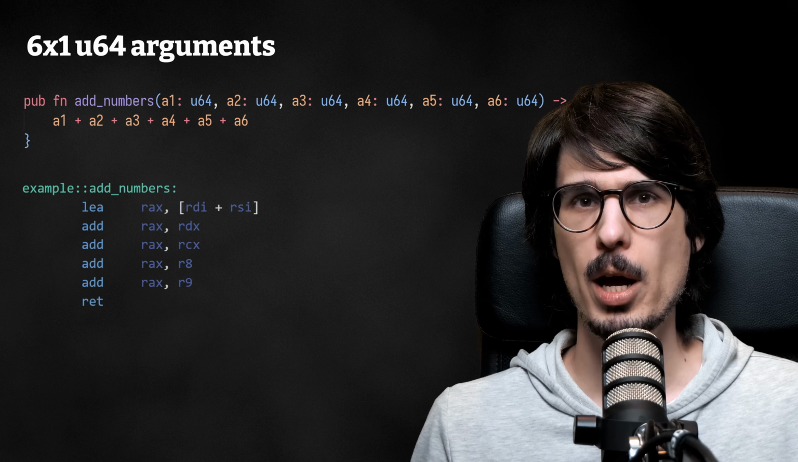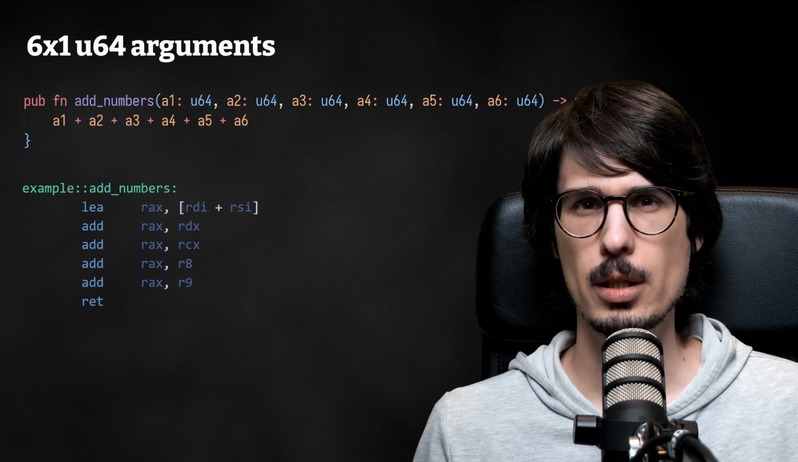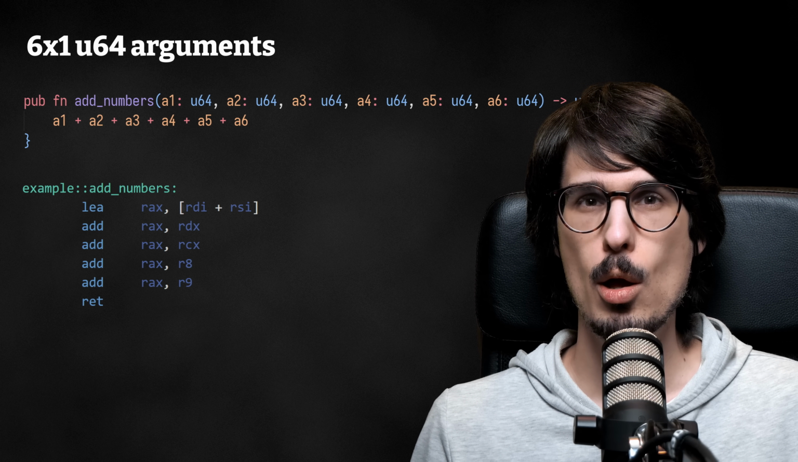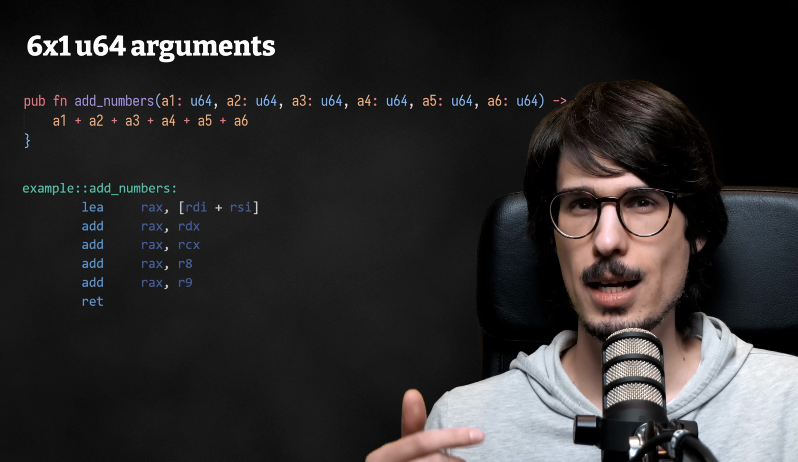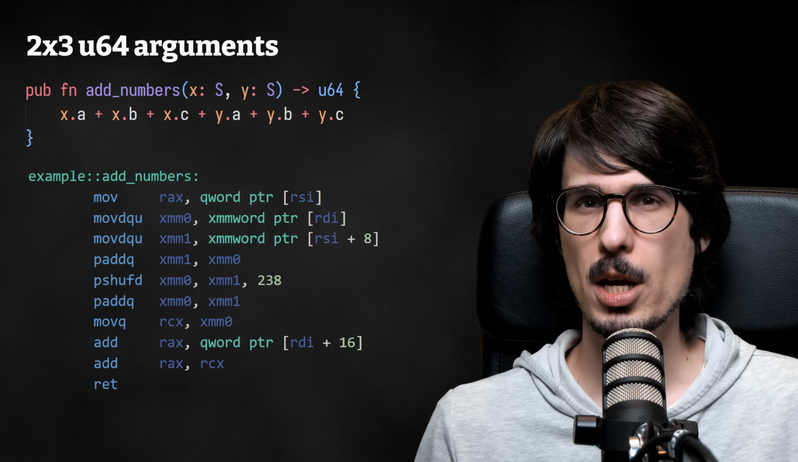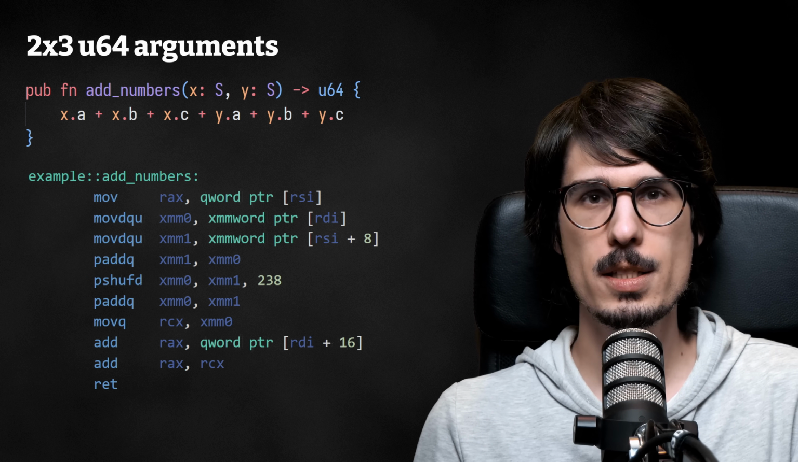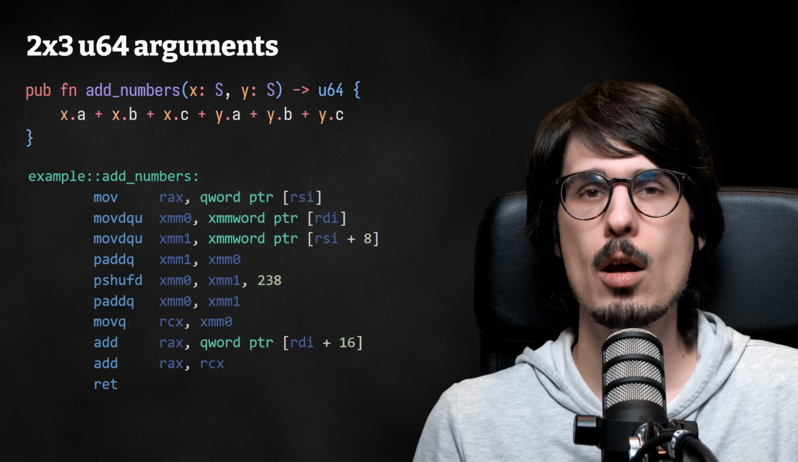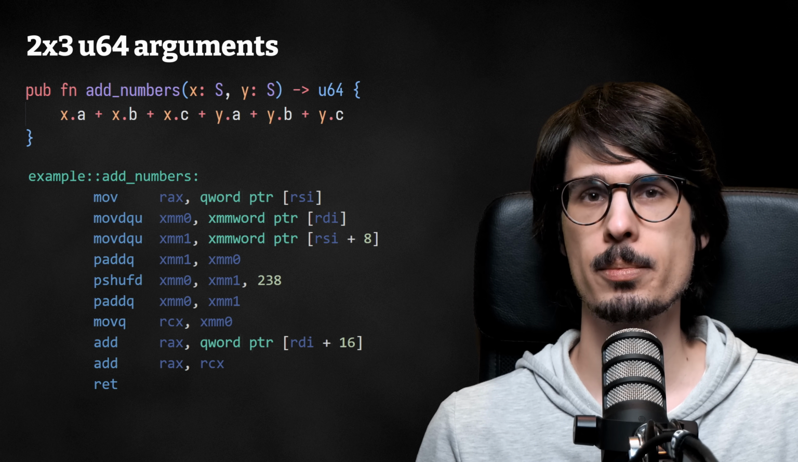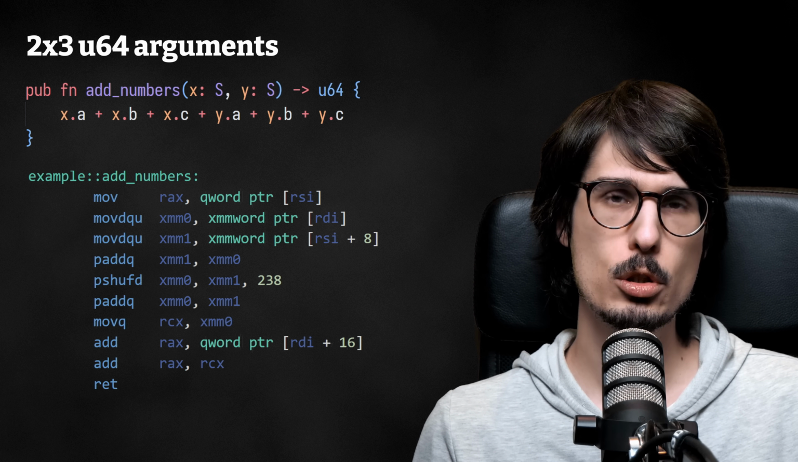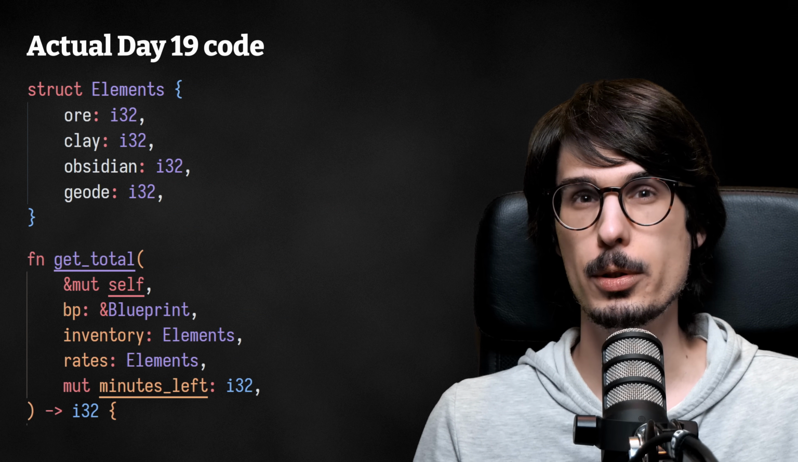But let's forget about SIMD stuff for now, possibly forever. One thing that's interesting is that this code passes 6 quad words to a function, and it uses 6 registers to do so. But as soon as we switched over to 2 structs with 3 fields each, it stopped using registers and started passing them on the stack. In some cases, that can be slower, and that's exactly why the day 19 solution was slower in Rust than in C++. Kind of. The day 19 solution was passing more integers, but they were 32-bit.